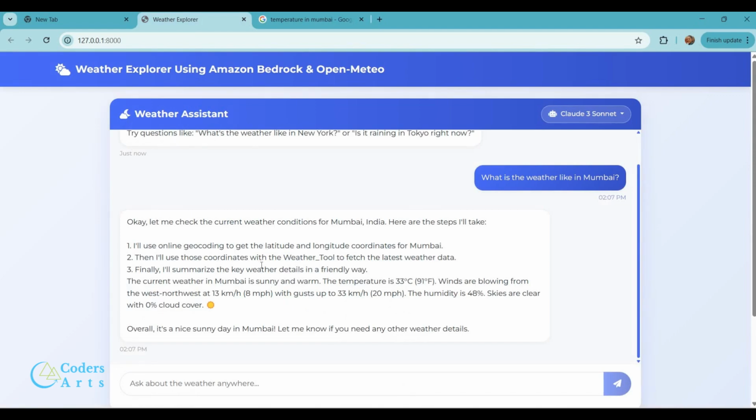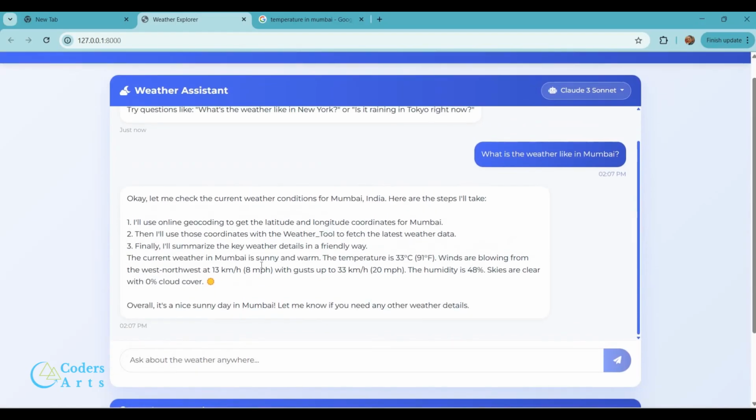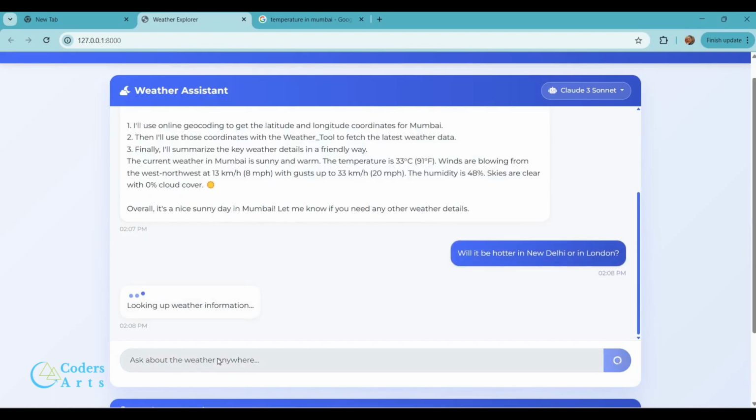And this is not the only way it works, only for one single location. No, we can even ask it questions about more than one location in the query as well. For example, I'm going to ask, will it be hotter in New Delhi or in London? So now again, the chatbot is at work.